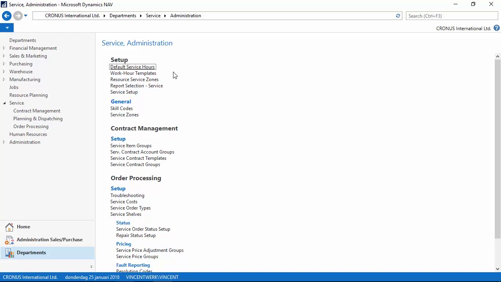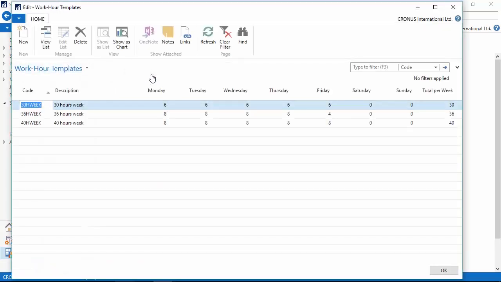And then for the resources, you can see here that we have the work hour templates. So you see that you can specify all kinds of work hour templates, like a 30 hours work week, a 36 hours work week, a 40 hours work week, and so on. And you can specify how many working hours you have on each of the days. Of course, these work hour templates will be assigned later on to resources because they are specific for resources.